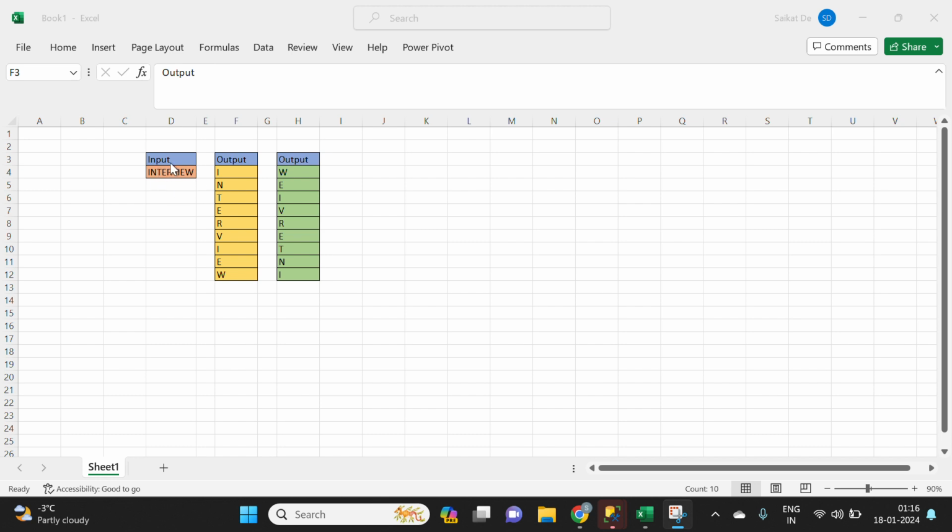So the problem is, we have been given an input table. The input table has just one record. I have made it just to show you how it works. It's for demo purposes, you can say. So here is an input table, and it has only one record, which is one value: interview.